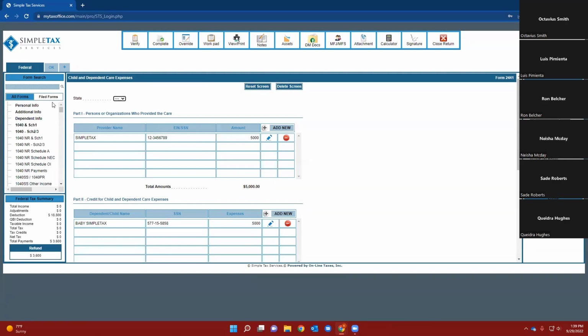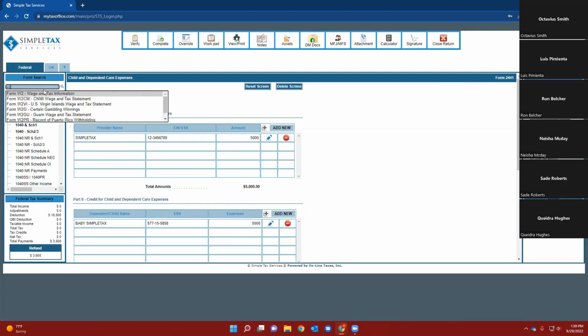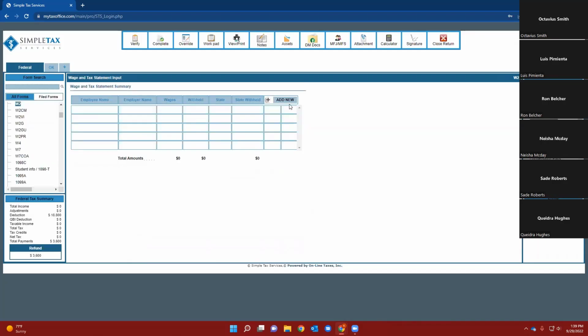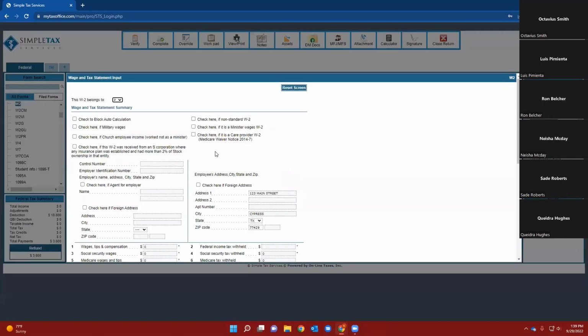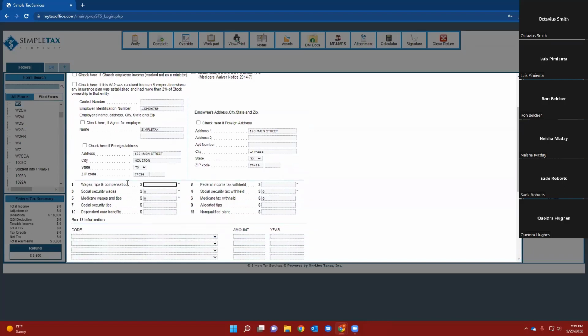what we're missing right now is income, right? We've got dependent information, we've got ID, we filled out the 2441, but what we need is income. So let's go add a W-2. So we're going to add a W-2 just by typing in W-2. Here's the W-2. We're going to click add new, and this is pretty straightforward stuff from here. It's all basically the same as what you guys have already been doing.